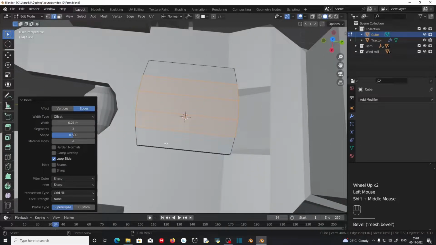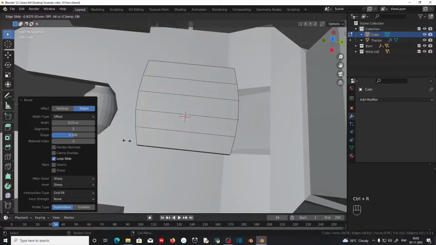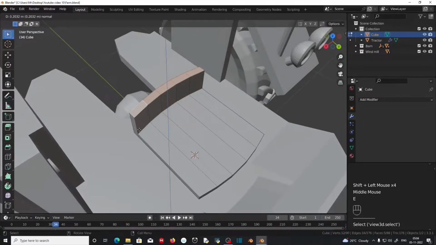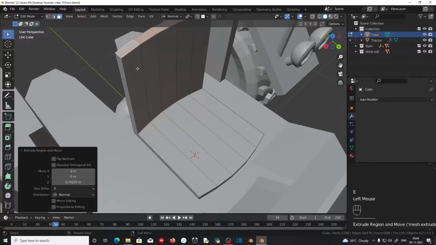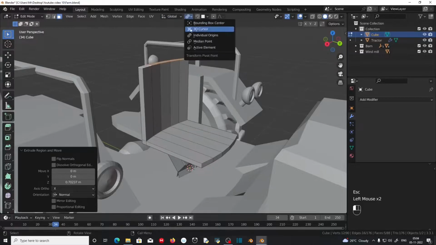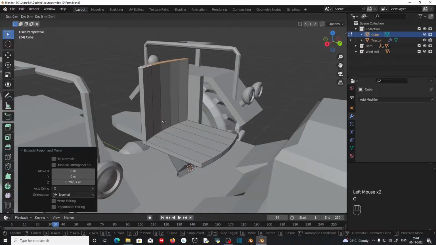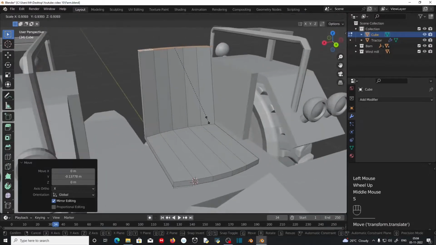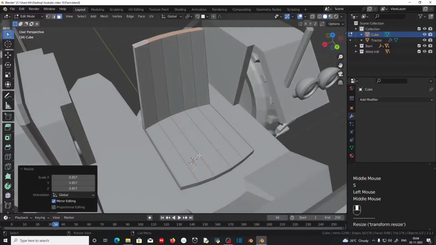And we need to place a loop cut here. Control plus R, left click and slide it to here. Then go to face selection mode, select this face, shift to select these faces, E to extrude and place it like this. Then we need to change this to global. Then change this to median point. G to move, Y to move along Y axis, move to Y a little, S to scale a little.